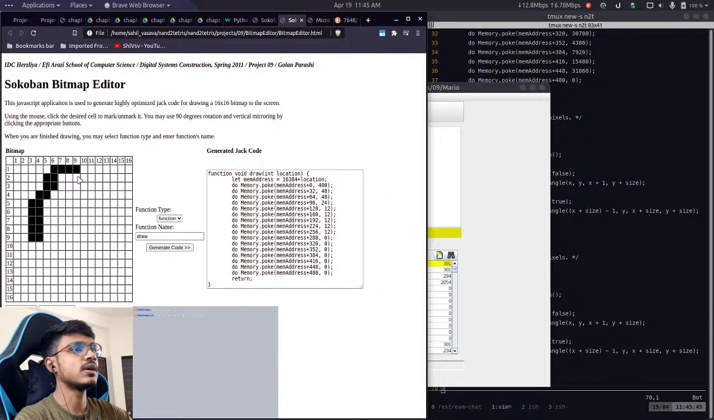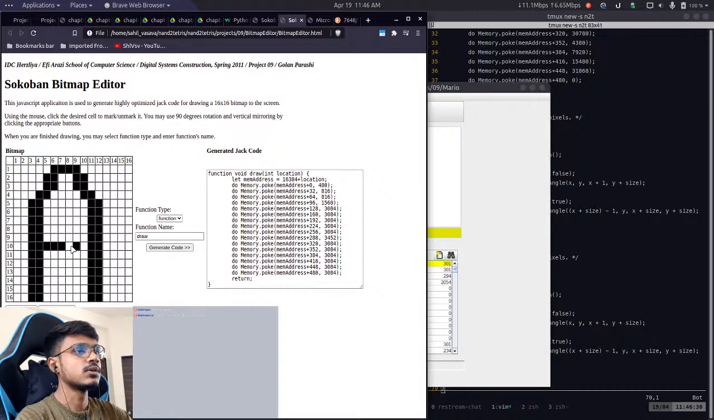Okay, does this look like A? I don't think so. It should have like a... it doesn't matter. Let's just get a straight A like this one. Straight lines. Okay, now we should have a horizontal line like this. Okay, this should work.